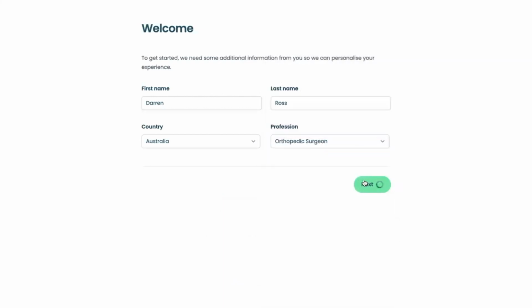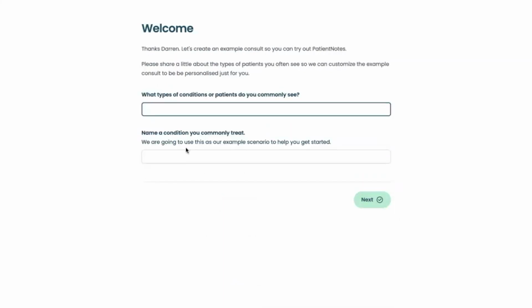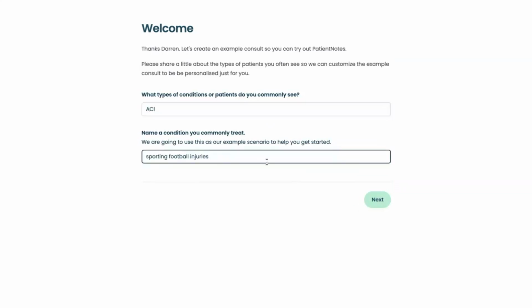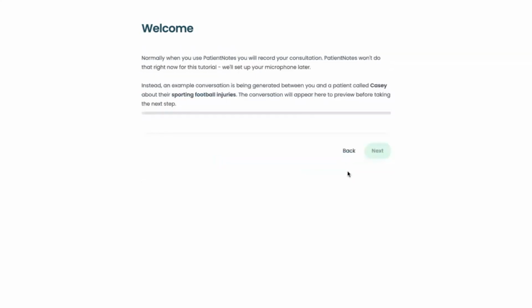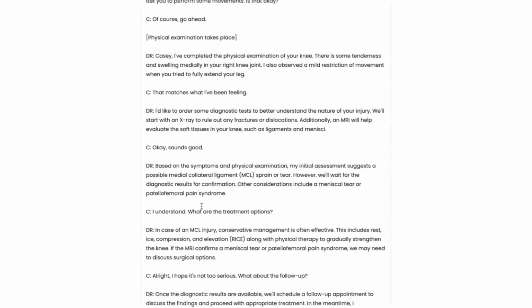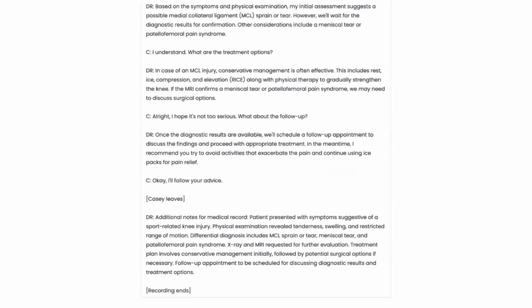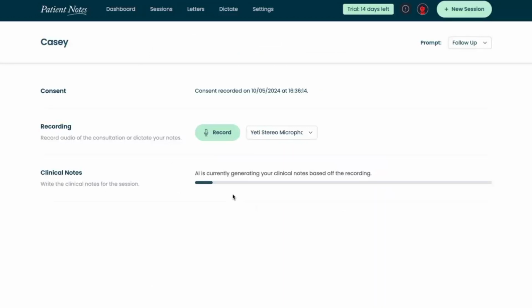It will now generate an example of a patient based on the conditions that I commonly treat. So I'm going to say that I commonly see ACLs and I treat sporting football injuries. It's now going to generate an example patient with an example transcript. Have a look through here. It's not important that you necessarily read the exact context. Proceed through. And we're going to give you the option now of walking through the process like I've demonstrated. You'll see now that the clinical notes will be generated, and in most cases, the notes take around 20 seconds to populate.